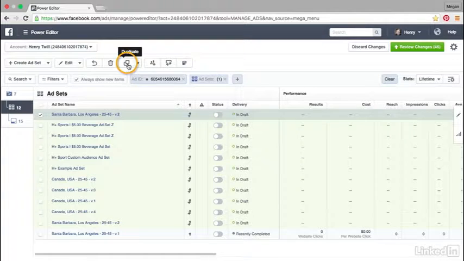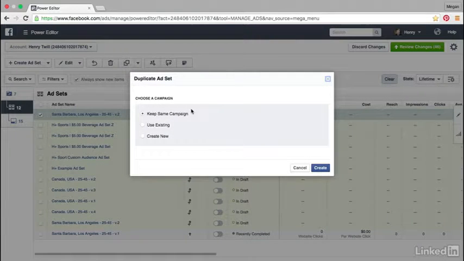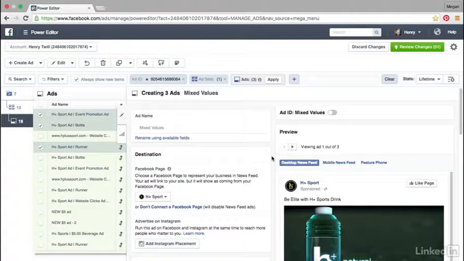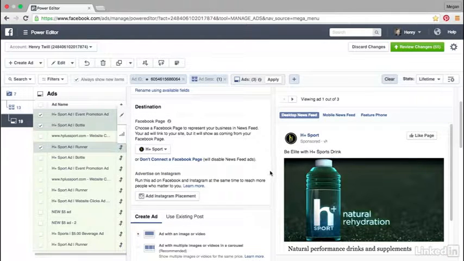Now that the ad set we wish to edit is selected, we'll go ahead and select Duplicate. Now double check that Facebook is going to use the same campaign for this ad set, or if you'd like, you can create a new campaign if that's your objective. Next, I'll choose Create. So here we have our second duplicate ad set, and the editing window shows up right away. The next thing we need to do is to open up the ads view. So here I've selected the ads in the list that I wish to edit the image for.